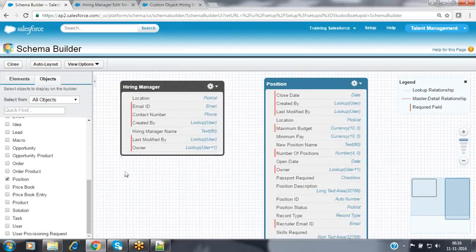These two are independent objects right now, because there is no association between them. Now it is showing the field labels. Sometimes I want to show the field API names. Then how can we show the API names instead of displaying the field names?